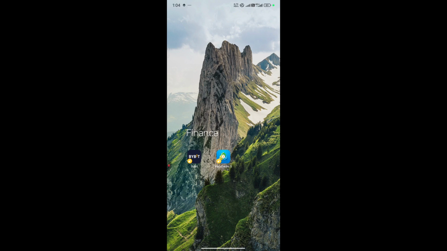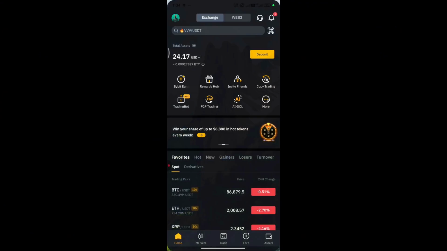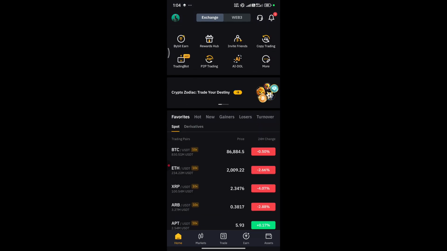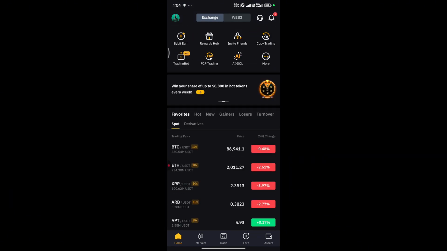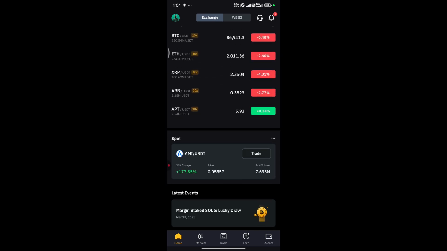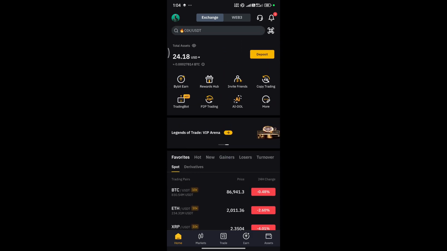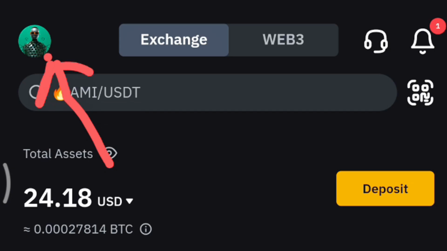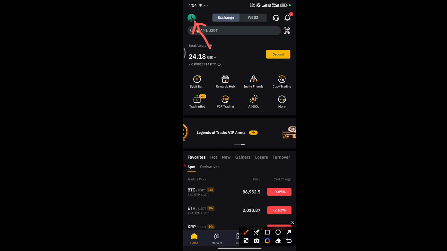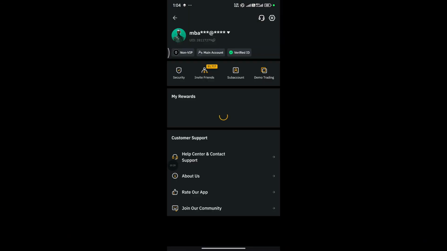Once you link your Bybit to your MT5, the next thing will be to transfer the funds to the MT5 platform. So we'll be starting now. When you open your Bybit, this is what you're going to be seeing, something similar to this. To make sure that you're verified, you click on this image here.